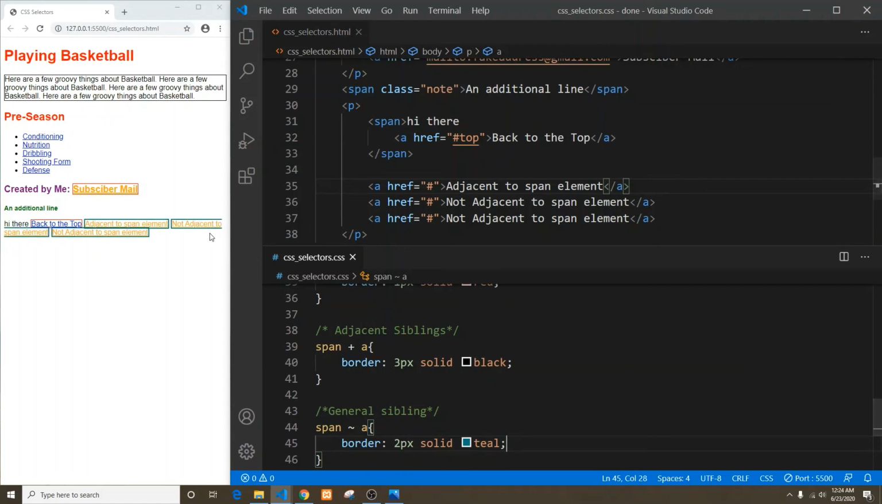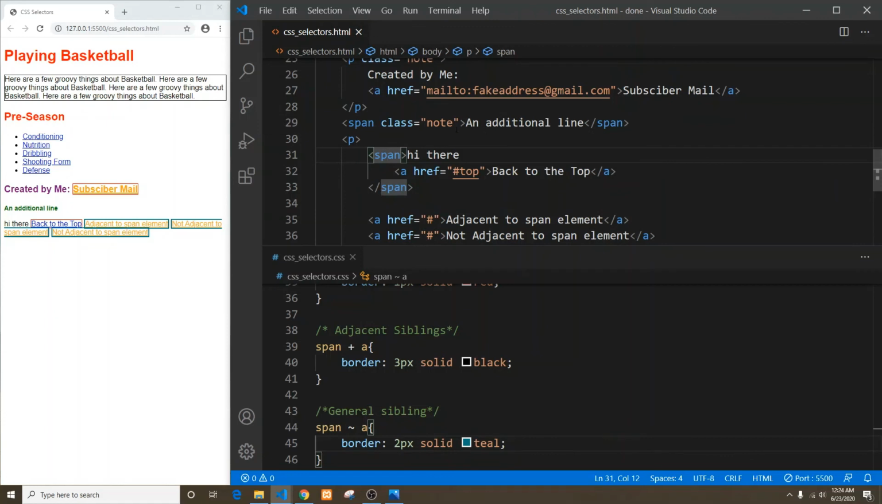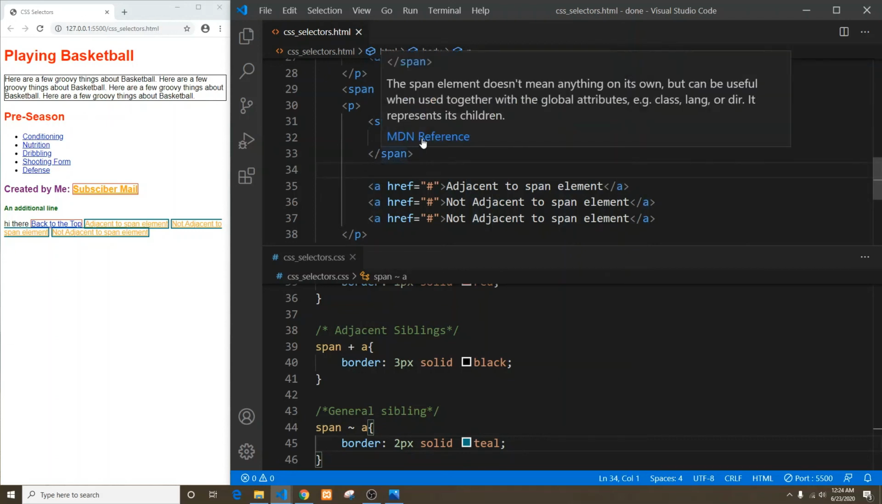All right, so now what do we have here? We have general siblings for the actual spans. If we look at the actual span here, going up, here's your span, this span says hi there. An adjacent sibling of that is this one here, adjacent to span. Right now we're here, but we're selecting all general siblings of that, the ones that are next to it.